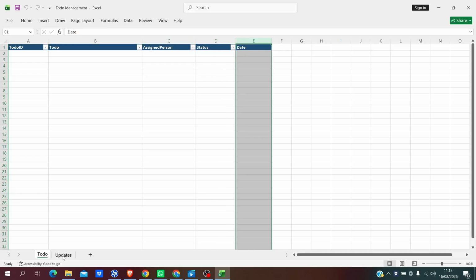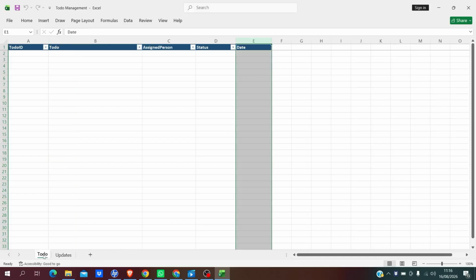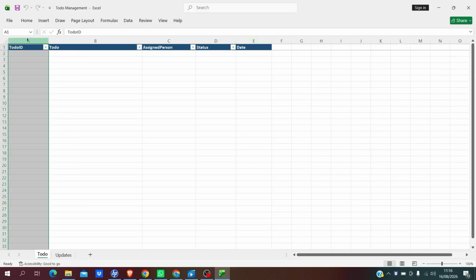On the Update sheet or table, we also have Update ID, To-do ID, Update, Status, Update By, and Date. And if you notice, we have this To-do ID on this Update sheet, and we also have it here on the To-do sheet.